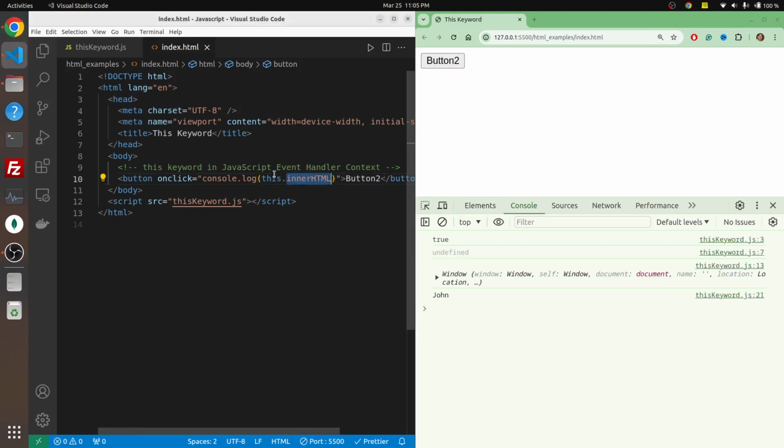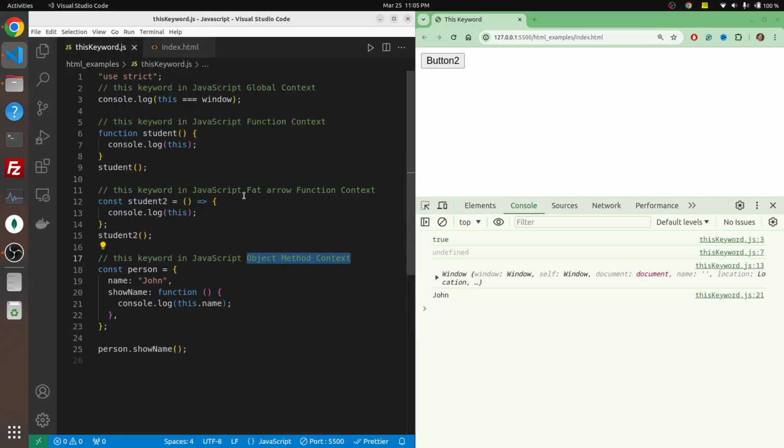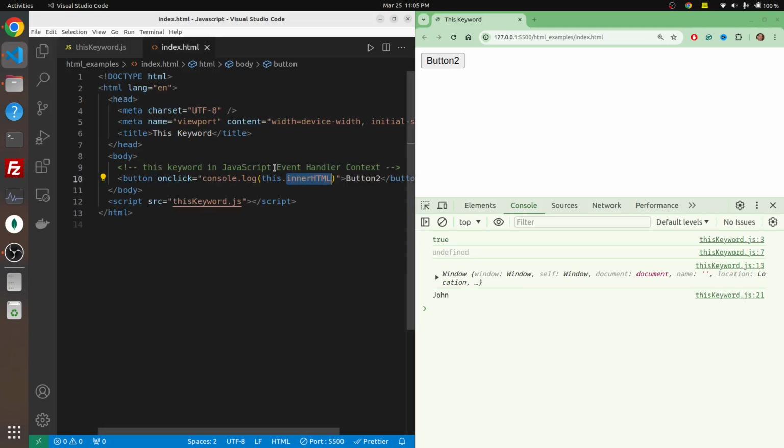So these are the different cases in which the this keyword behaves differently. As you see, it depends on strict mode, the global context, the functional context, and the object method context. We also checked the event handler context. In an event handler, it refers to its parent, that is a button or any HTML element on which we have added the event.